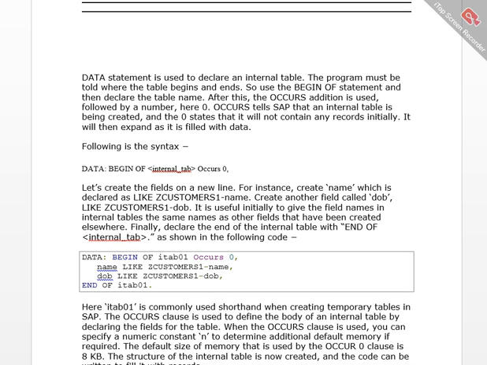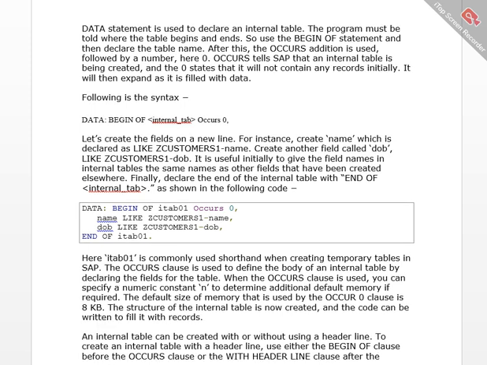DATA BEGIN OF itab1 OCCURS 0. Name LIKE zcustomers1_name. DOB LIKE zcustomers1_DOB. END OF itab1. Here itab01 is commonly used shorthand when creating temporary tables in SAP.